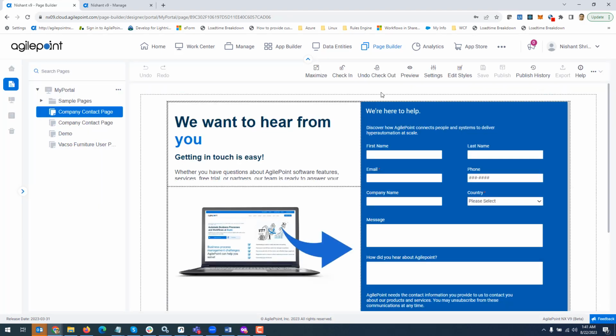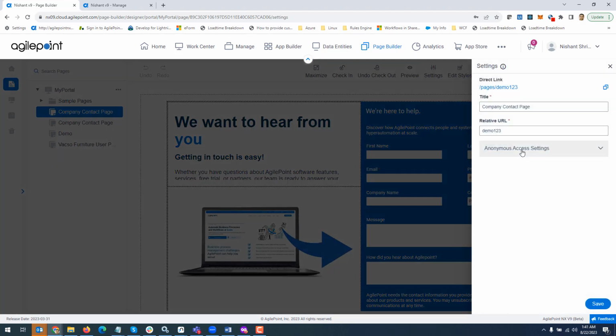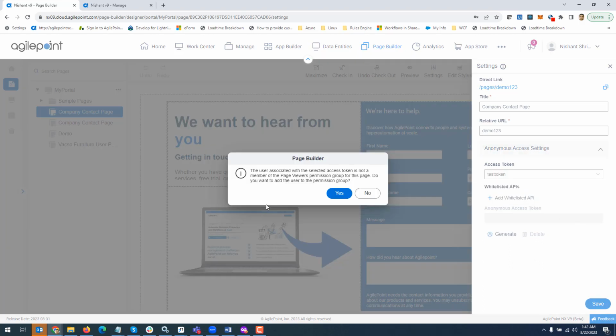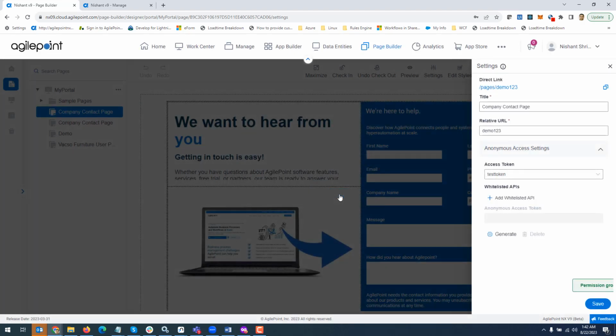However, what I'm going to do is select a token which doesn't have that user. It has a test user. So I'm going to go ahead and select the test token, and it tells me the user used in this token is not present in the security groups used on the page. Do I want to add it? I'm going to say yes. So this goes ahead and adds the user and gives him permission.